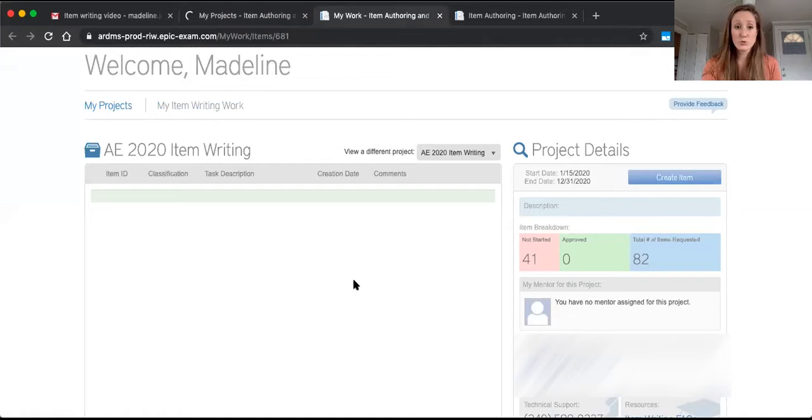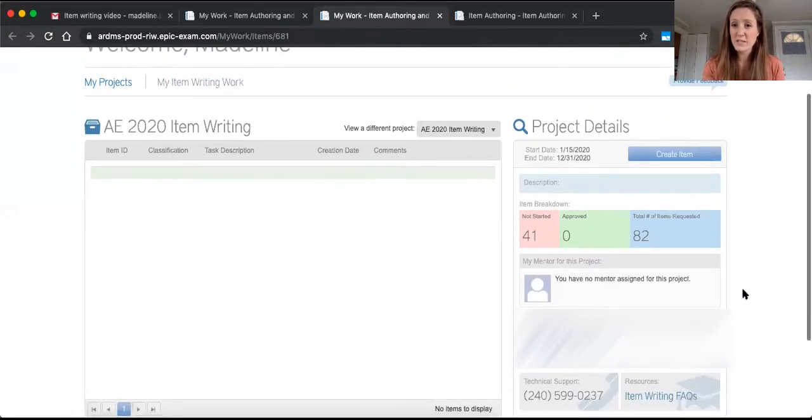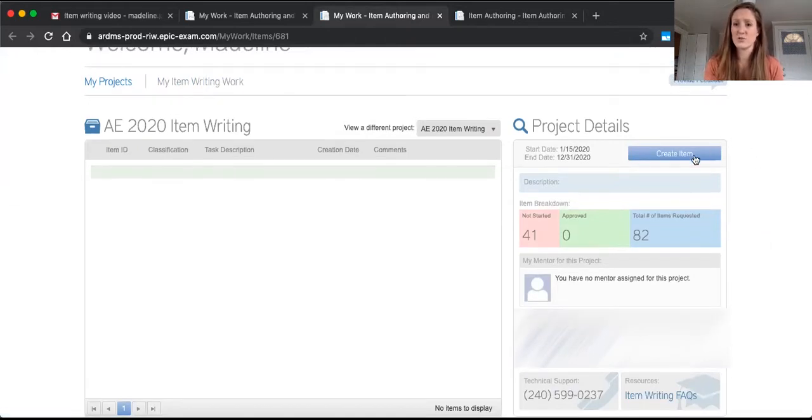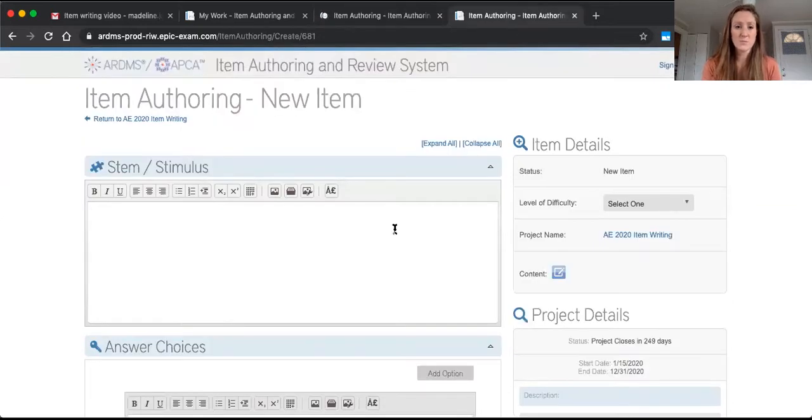This will take you to your item writing dashboard. If you are working on any items, you'll see them in the middle here. That way you can go in and out of them easily and edit them. Over here on the right is the project details, so you see how many items we're requesting. If you have a mentor for this project, you'll see it there, and also our project manager. But we're going to go ahead and select Create Item to go to our item authoring page.